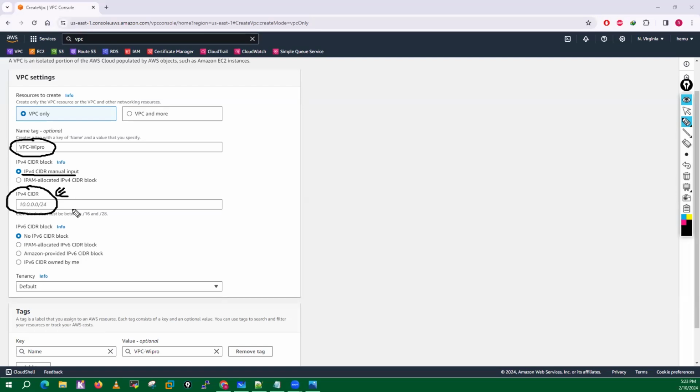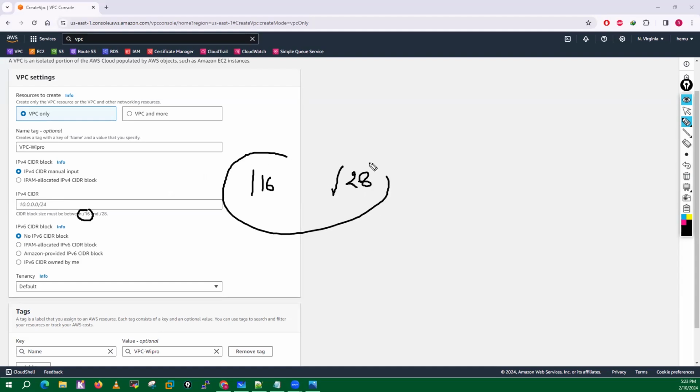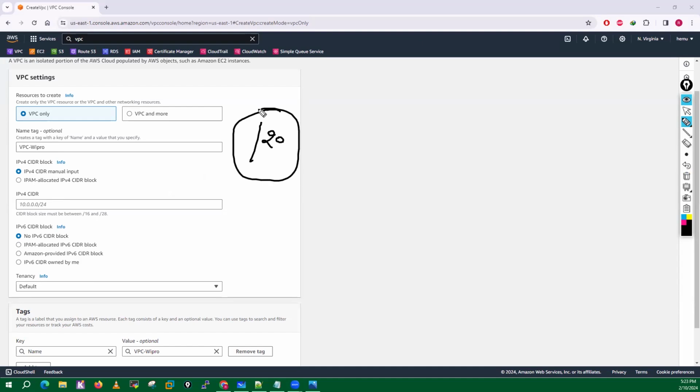So guys, now this particular CIDR value, if you see here, the maximum CIDR subnet is /16 and the minimum is /28. These are the range of your CIDR. And I highly recommend, guys, most of the time I use around the /20 CIDR range. Now, how will you decide which CIDR you are going to use?